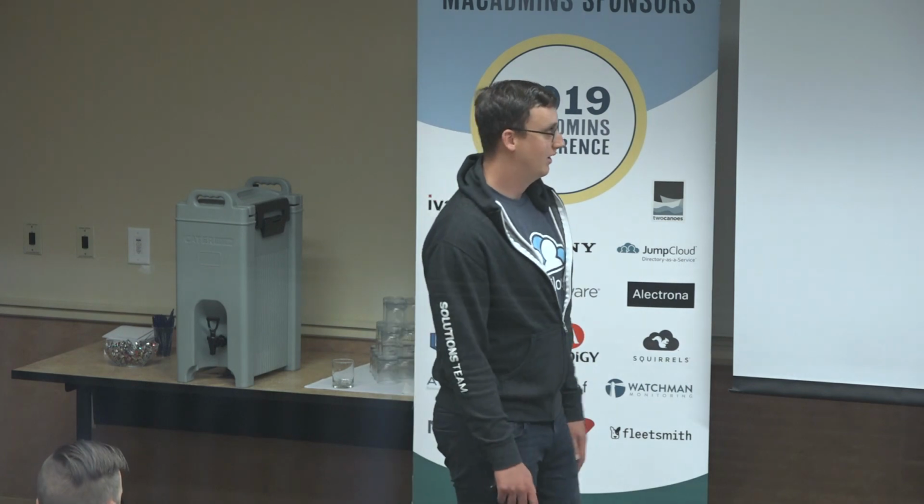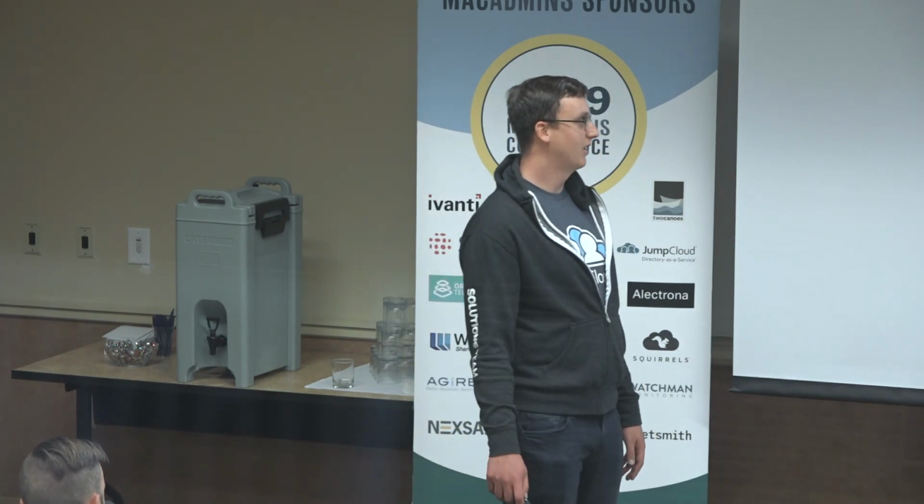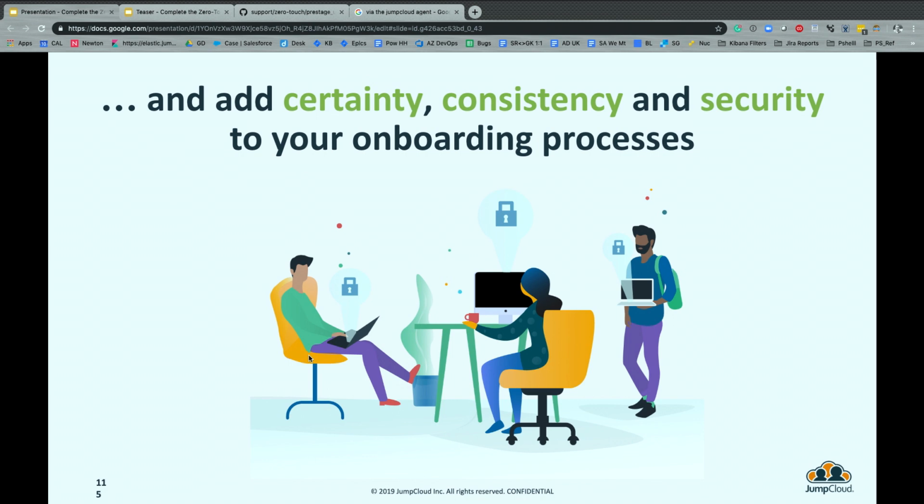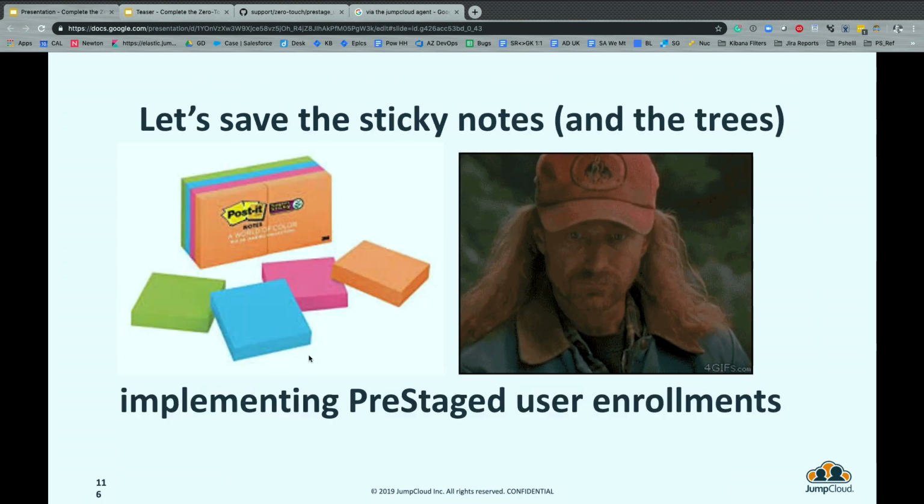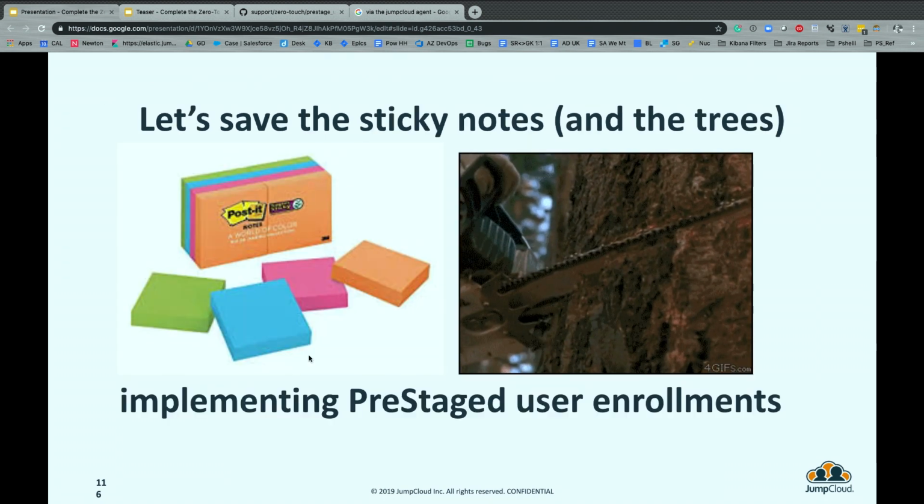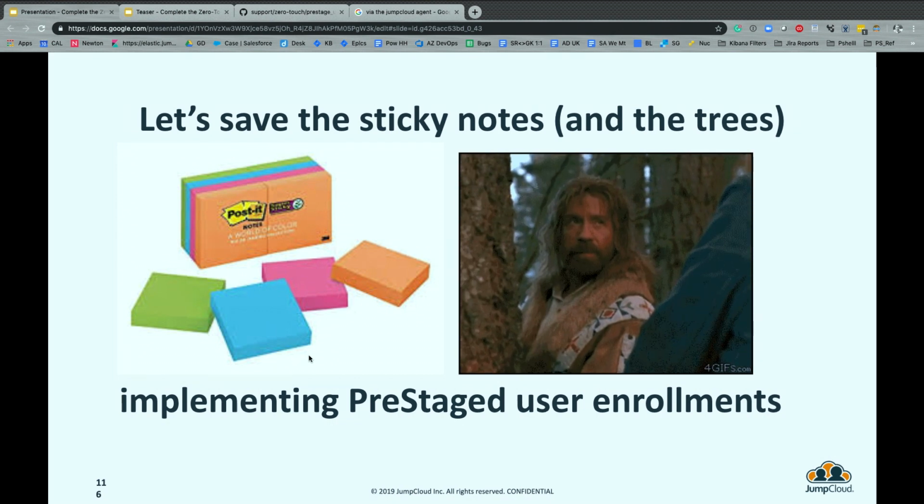So we're almost there. In summary, implementing pre-stage user enrollments can drastically reduce the setup time for onboarding new users and give you certainty, consistency, and security in your onboarding process. So let's come together and save the sticky notes and the trees by implementing pre-stage user enrollments.